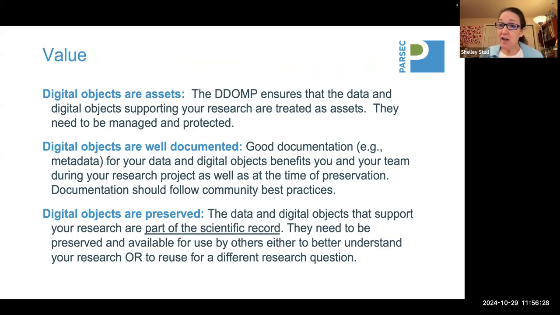All right, so the value. So we just talked about purpose, and now the value. So these digital objects are assets. These are generated and are valuable not only to your research, but very likely they're going to be valuable to other research efforts as well. So we want to ensure that they're being treated that way, managed and protected. It's important to understand those digital objects through good documentation. So we talk about them being well documented.